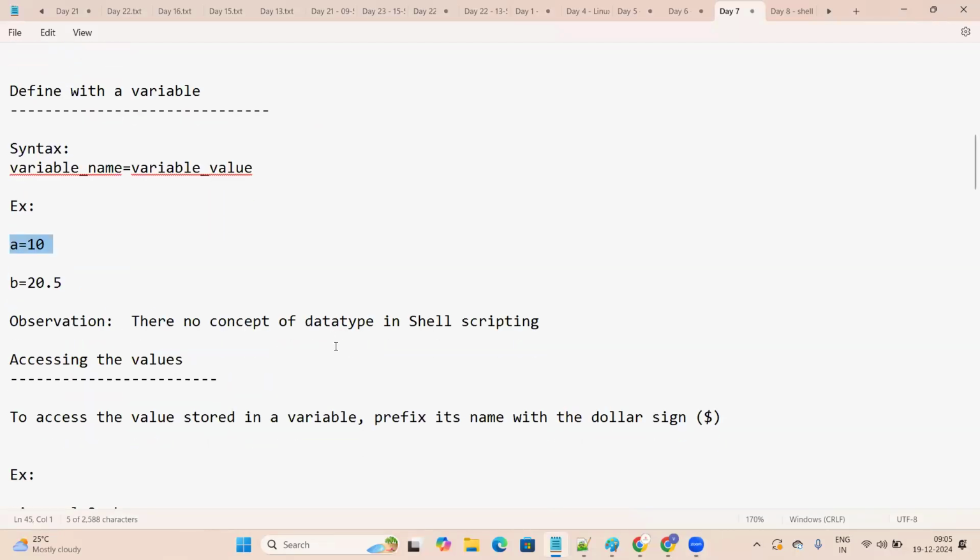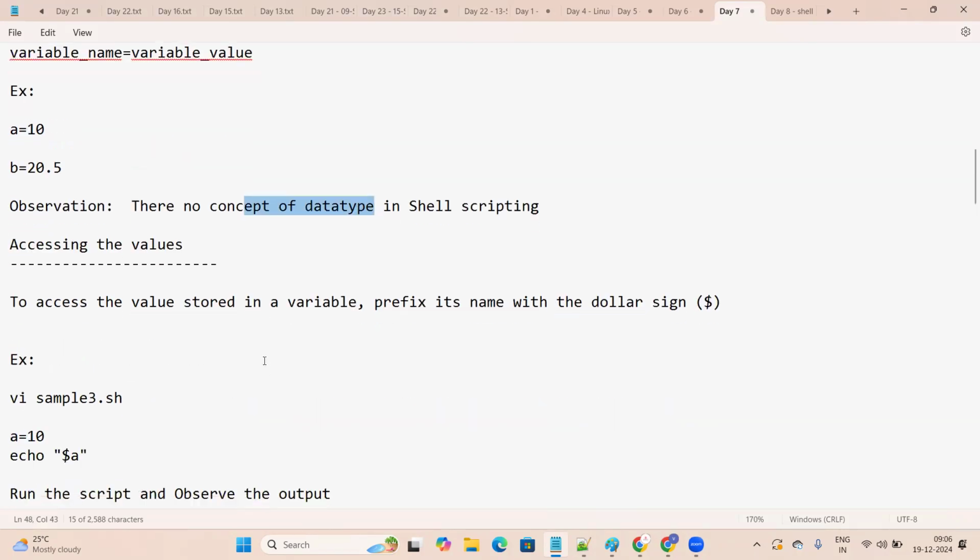And we also came across the fact that there is no concept of data type in shell scripting. There is no need to define the data type. In other programming languages, we define data types, right? Int, float, char, like that. Here we just declare the variables and assign the values to them. No concept of data type. That is one important thing that we understood in the previous session.